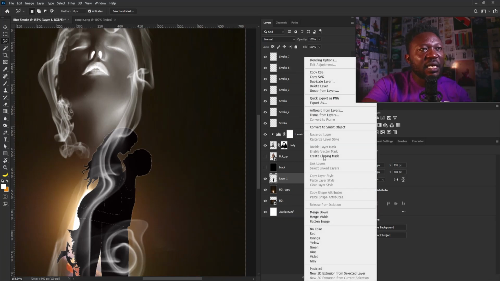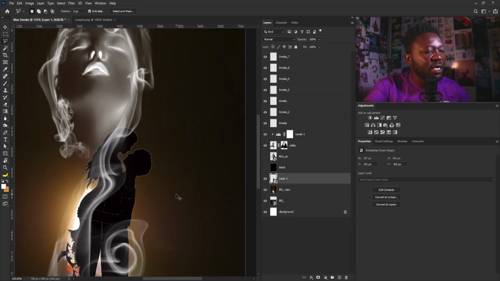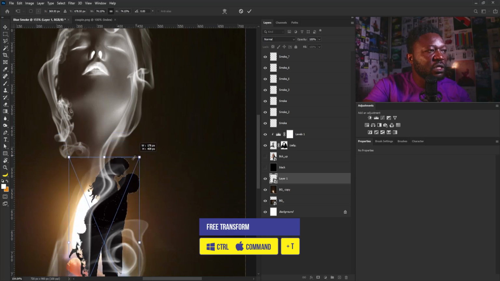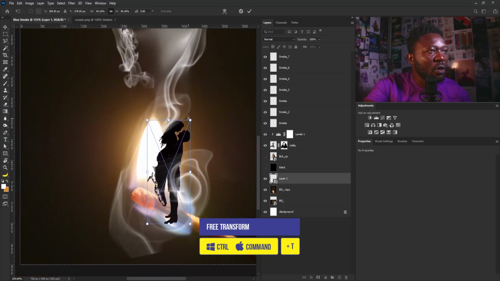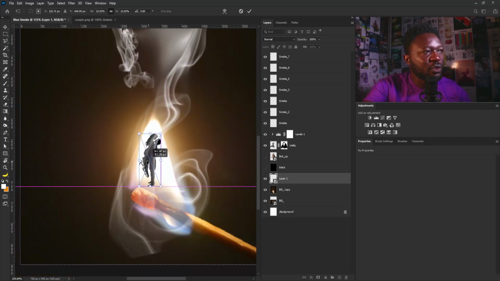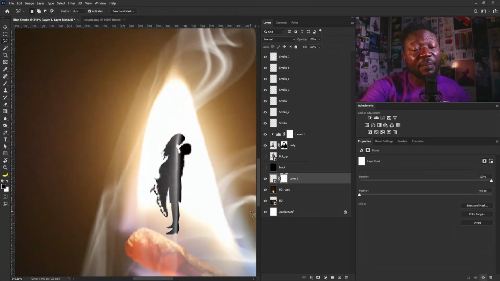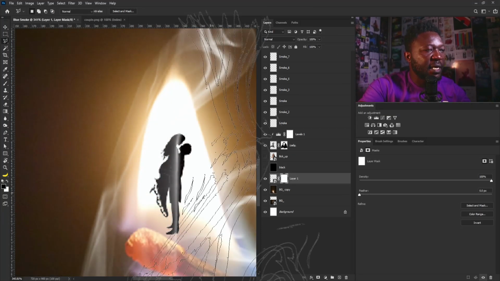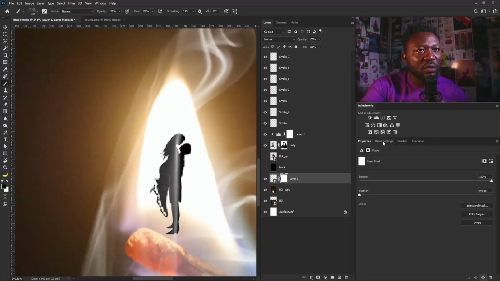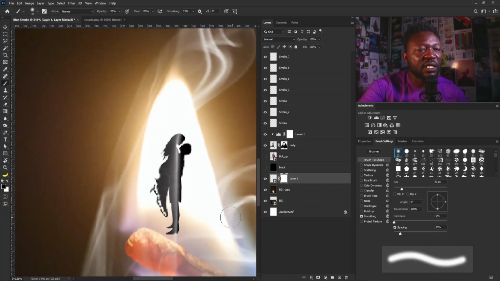And I'm going to right click and say convert to smart object, and I'll activate the free transform and just scale this down. I'm going to scale down a bit more, and this should be in here. I'm going to apply a layer mask to the layer, and I'm going to select the brush tool here and go to my brush tip and select the soft round brush, and then make sure transfer is checked, and I'm just going to take this out from here like so.